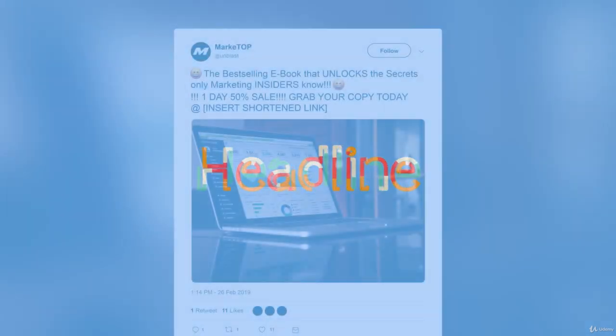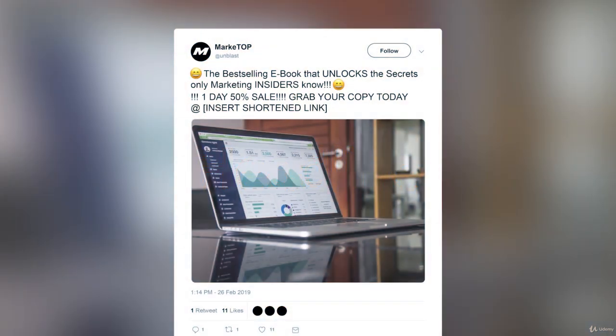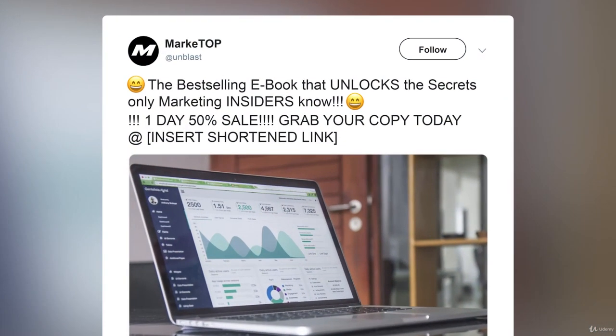Step 1. Attention-grabbing headline that quickly makes it clear what you are offering, and the benefits. For example, smiley face, the best-selling ebook that unlocks the secrets only marketing insiders know. Smiley face. Step 2. Introduce your time-limited offer along with a link. Like this. 1-day 50% sale. Grab your copy today, and insert shortened link.